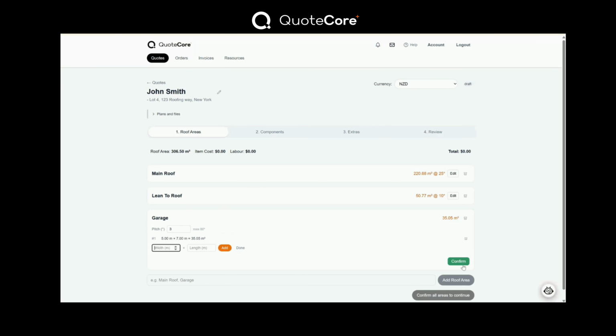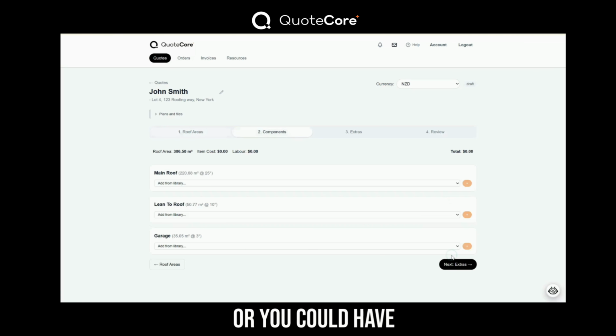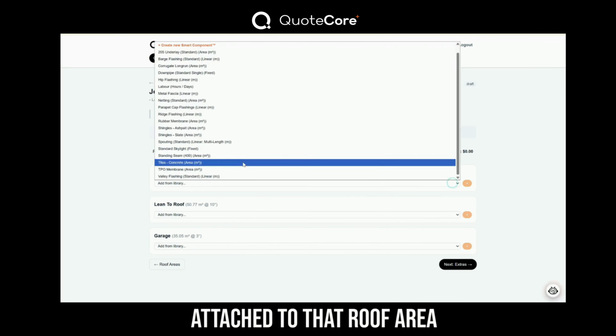Now each of these roof areas get their own meters squared or area squared, and up here is the total area squared. There's no item cost or labor yet because we haven't applied any of our components. You could just have one roof area, or you could have 10 different roof areas, or you could have one roof area that has 10 different areas attached to that roof area.